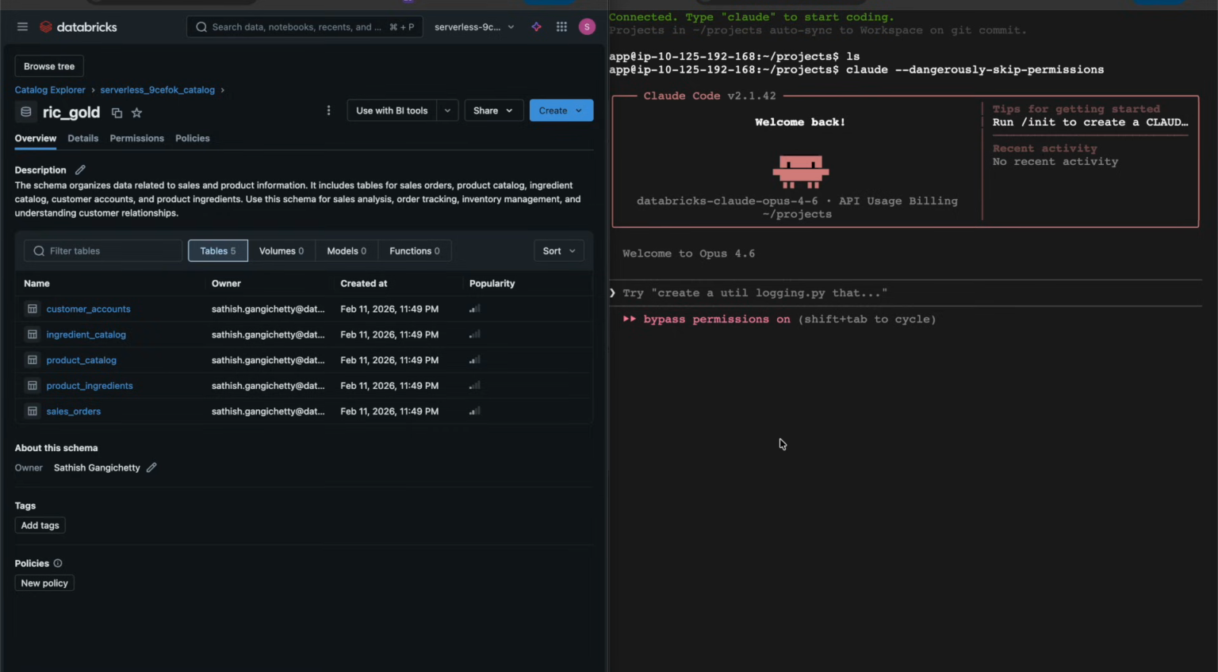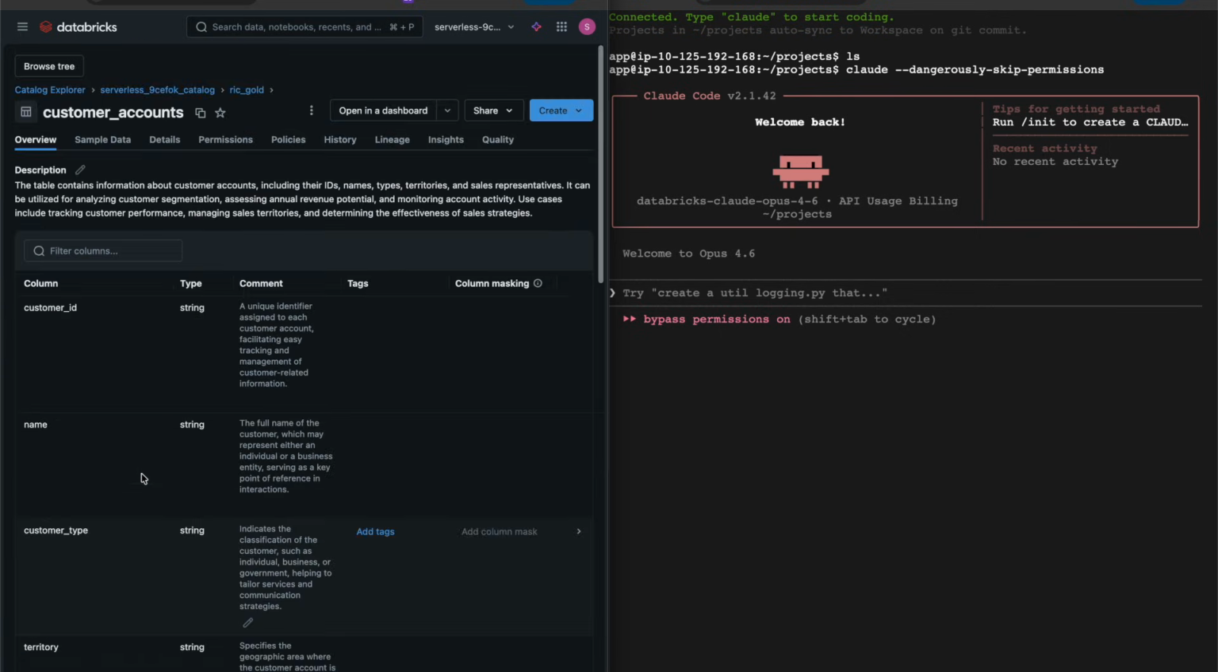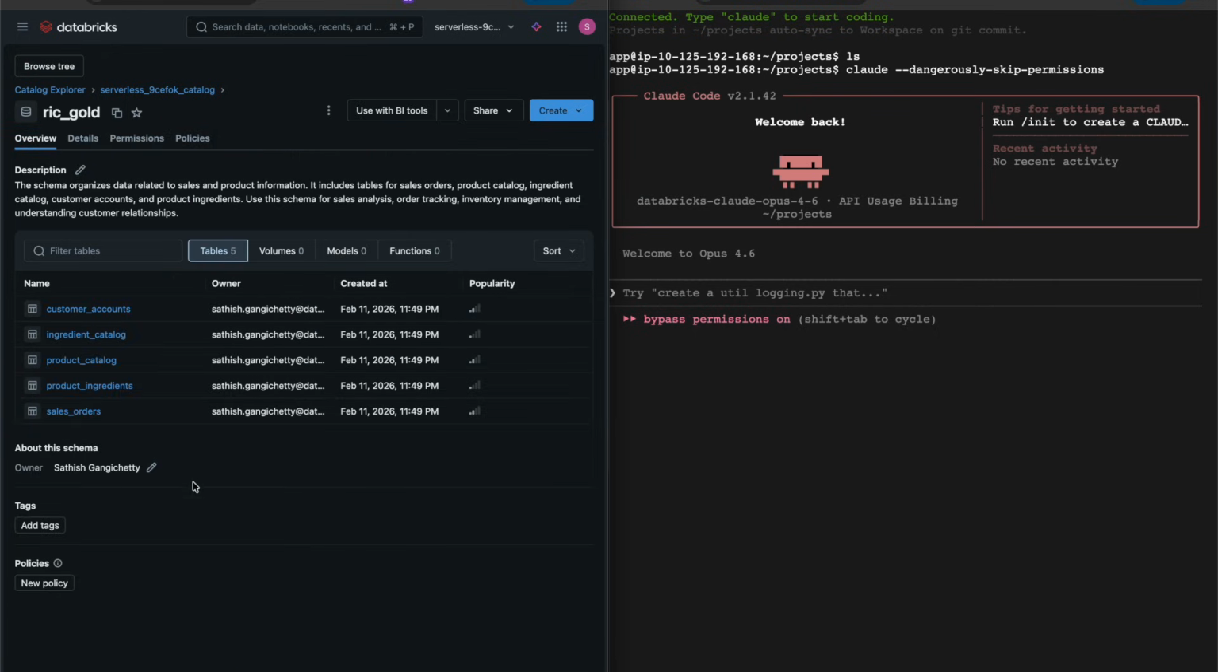And what I'm going to try to do is something very lofty. Typically customers tend to have some amount of data and maybe some unstructured data as well. So let's say you painstakingly curate something. Maybe you have some customer accounts that you're servicing. This is the catalog, the schema that has sales orders, product catalog, ingredient catalog, customer accounts, and product ingredients, right? So I have this, and of course each one of these tables would have a certain number of columns and things of this nature.